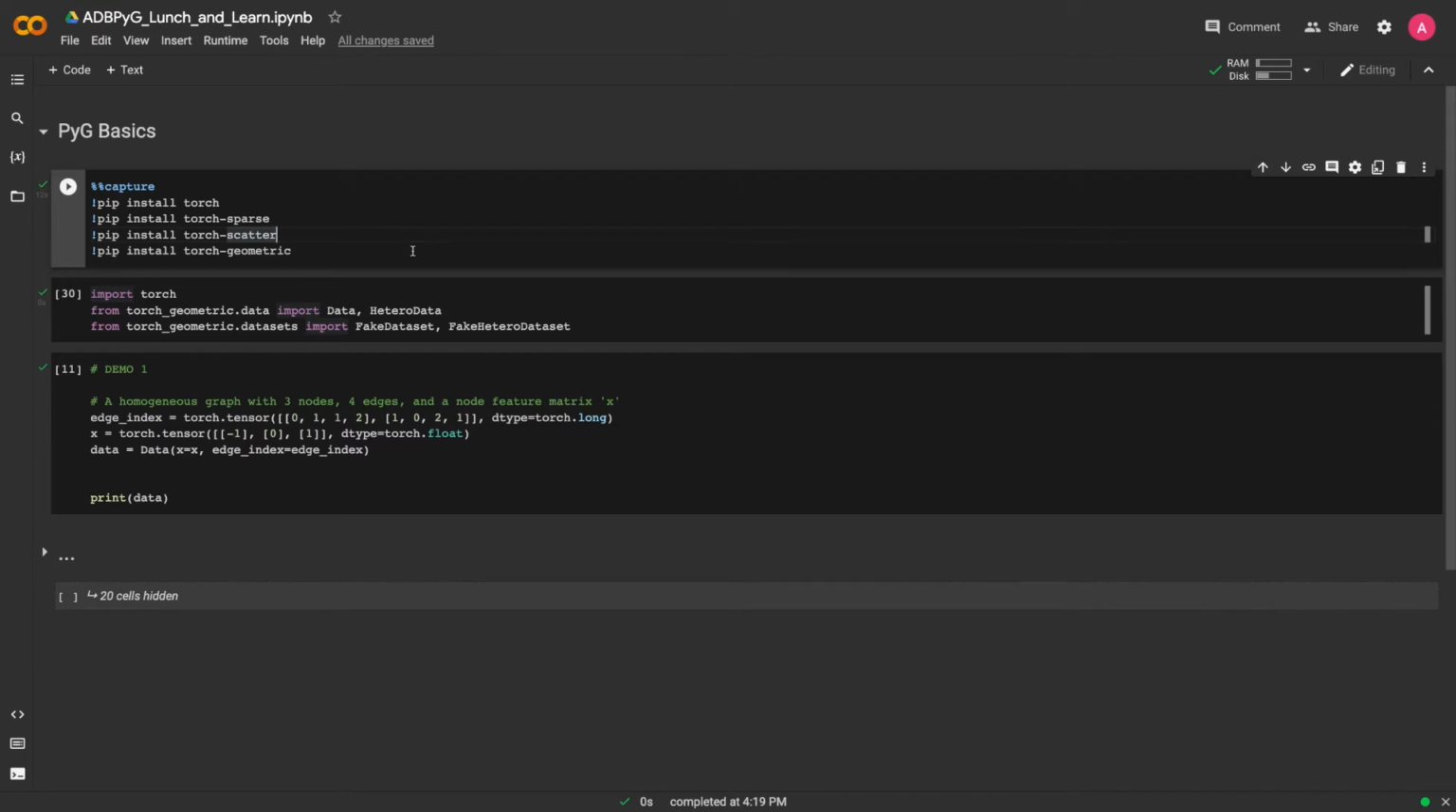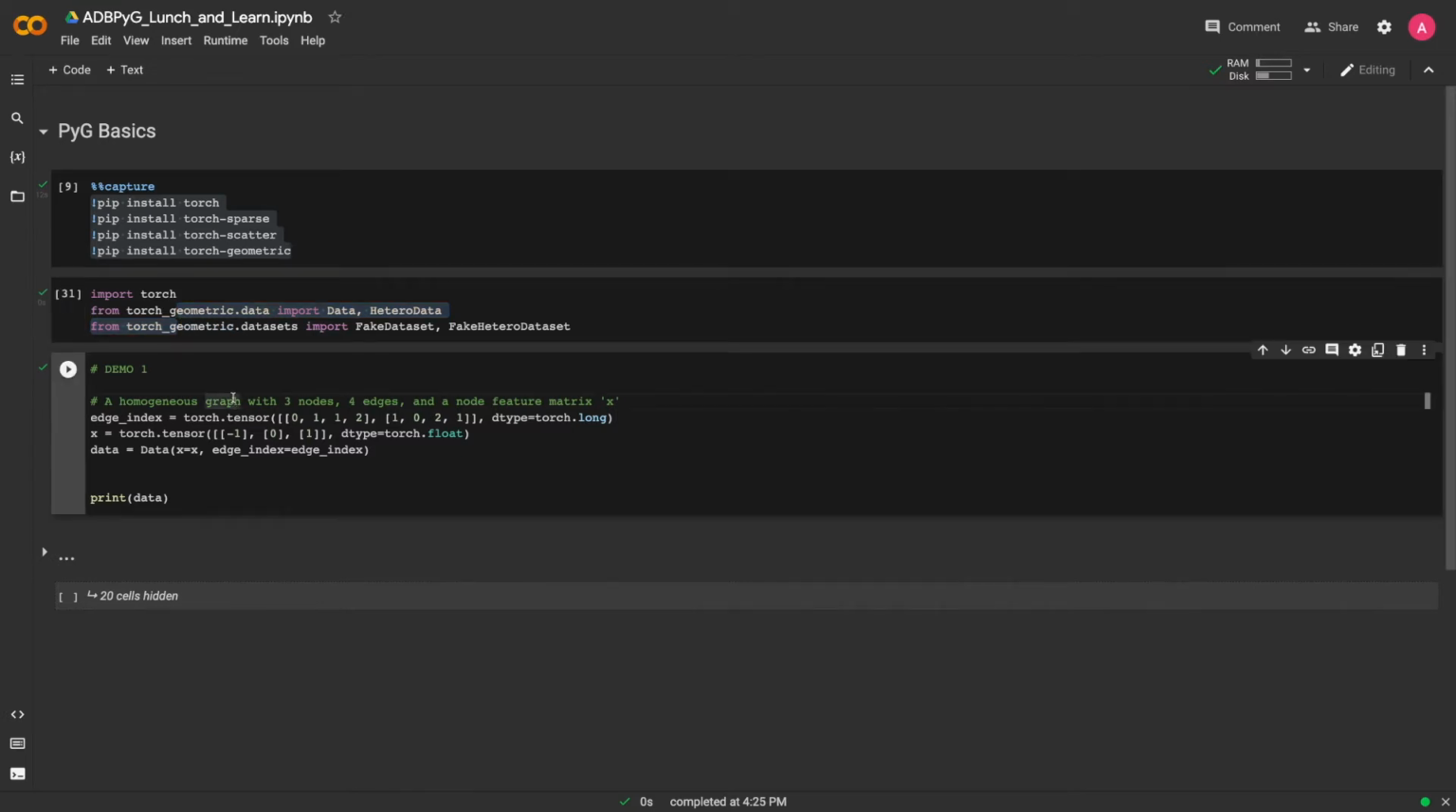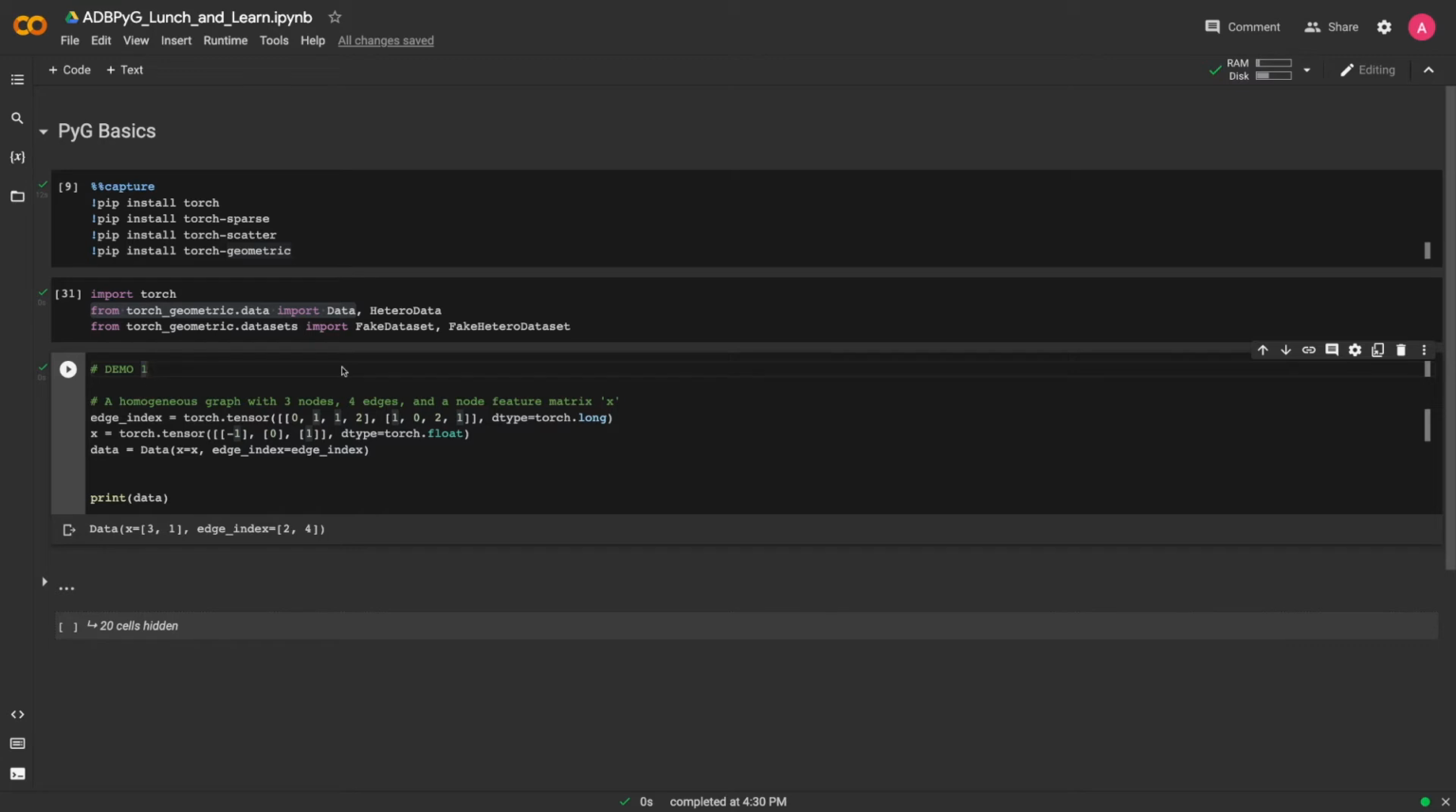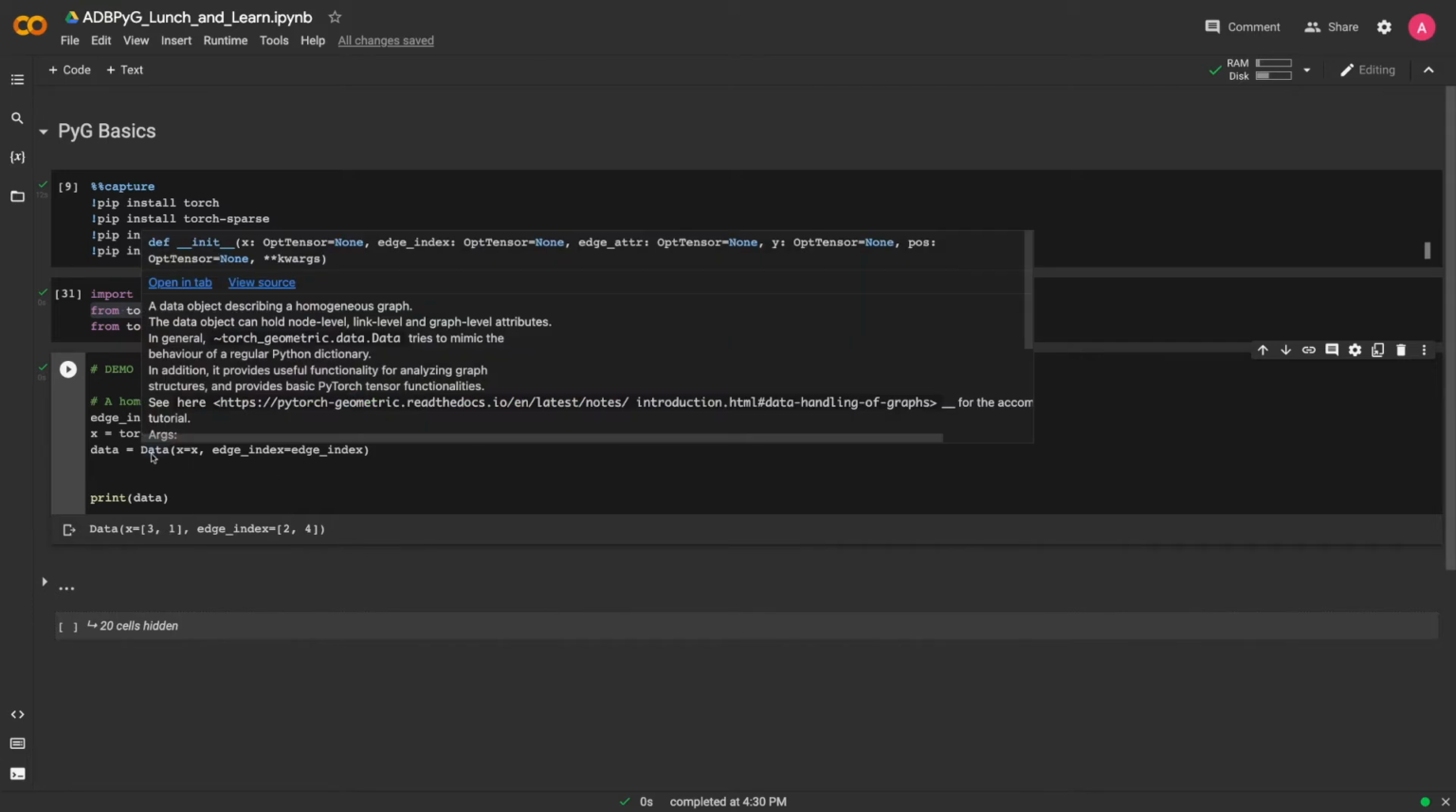PyTorch Geometric is a library built upon PyTorch to easily write and train graph neural networks for a wide range of applications related to structured data. We've installed the required dependencies for PyTorch Geometric along with the import statements needed to run a few PyG Basic examples. The following snippet below creates a homogeneous graph with 3 nodes, 0, 1, and 2, 4 edges, as well as a node feature matrix X. We rely on the data constructor to create a homogeneous graph within PyG.